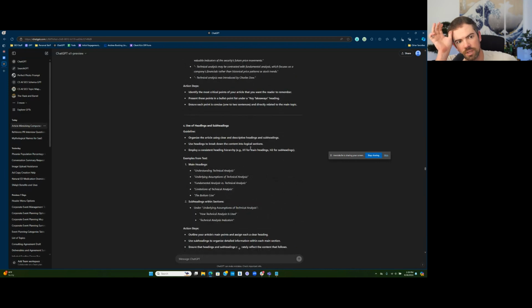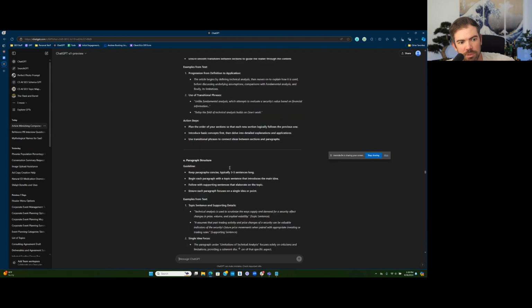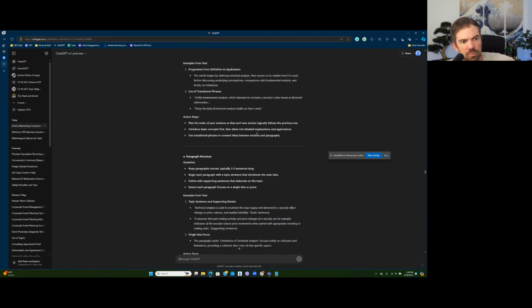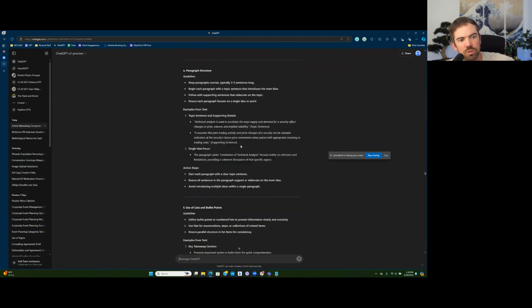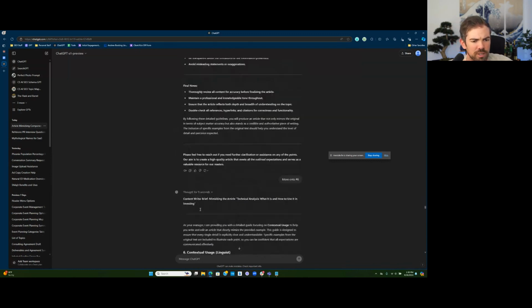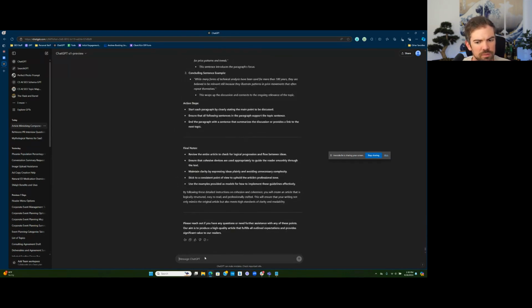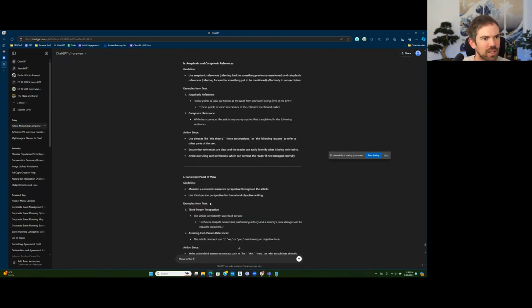Okay, so all of these things now, it's really starting to get correct. Logical flow, the article begins by defining it, moves on to explain how it is used before discussing underlying assumptions, comparisons with fundamental analysis, and finally its limitations. Plan the order of your sections so that each new section logically follows the previous one. Include basic concepts first, then delve into detailed explanations and applications. Use transitional phrases to connect ideas between sections. Yeah, this is great. So all of this is super good. It's done now with number whatever. Move on to number, is that 7, guys? I don't know where we're at.